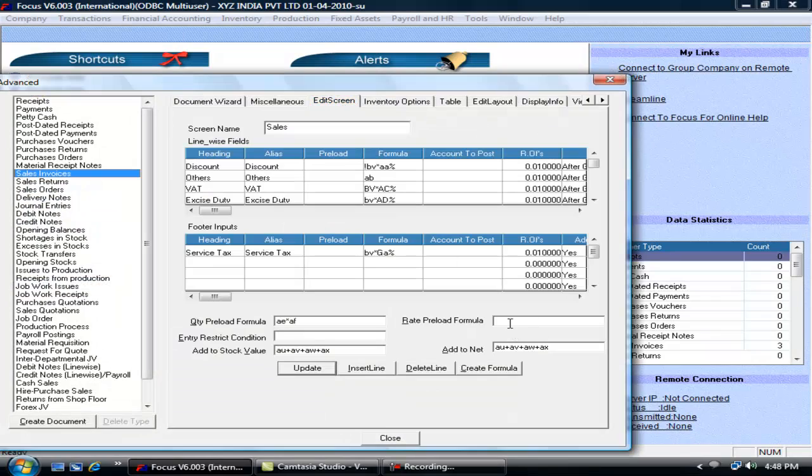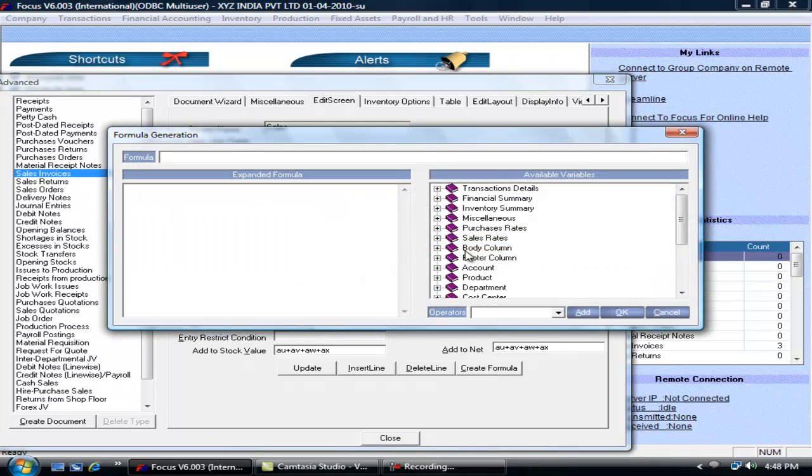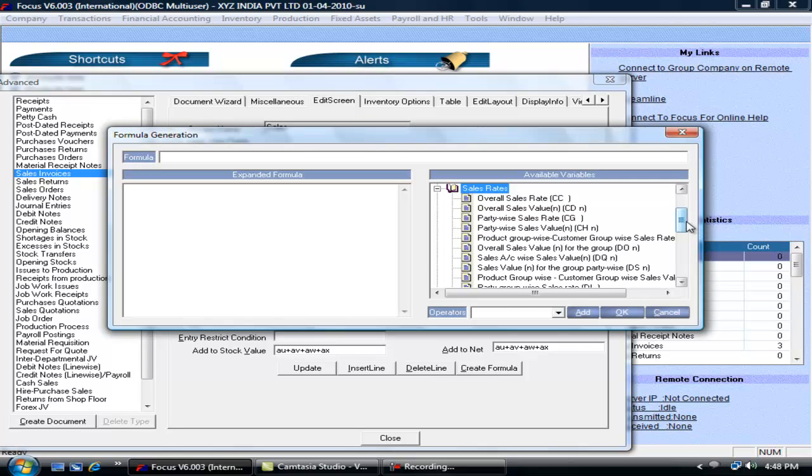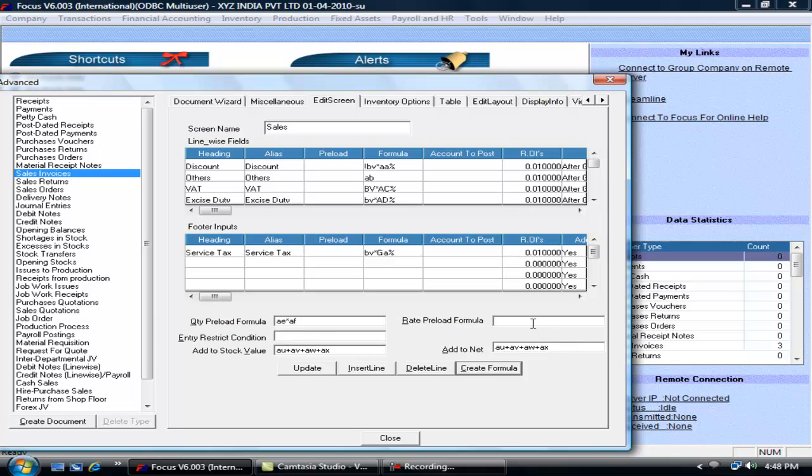Next is rate preload formula. The purpose of this is we may have so many selling rates. In product master, we have 8 selling rates. So a user can record their selling rate in any of the 8 fields. Which field, which rate the system has to pick, that variable we are specifying here. The variable for overall sales rate is CC, while for party wise sales rate it is CG. If anyone requires overall sales rate, then they have to enter CC here, or if they require party wise sales rate, then they have to enter CG over there.